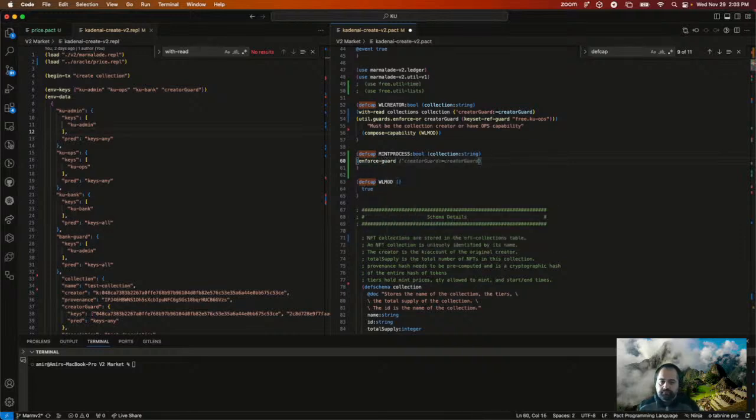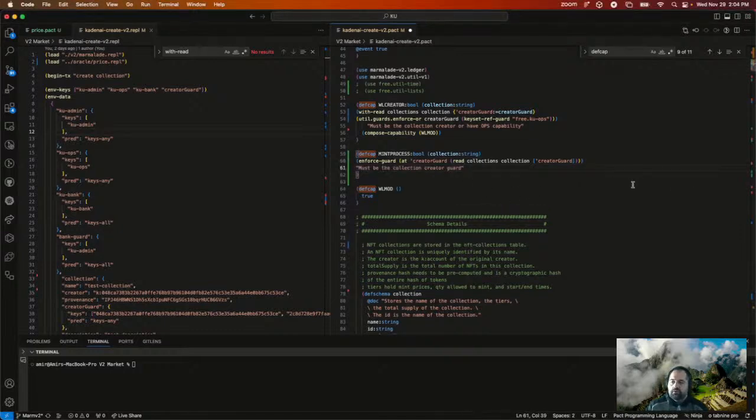It's very, very much up to the owner of the collection. So we're going to enforce guard, and we're going to actually make this easy. So which I think this is what the code was before, creator guard. And then we're just going to read from the table again. So read collections, collection, and then we're going to pull creator guard. Piece of cake. Actually, not going to even bother typing that out because I have it right here. So this is similar to this, except it's just doing one enforce statement.